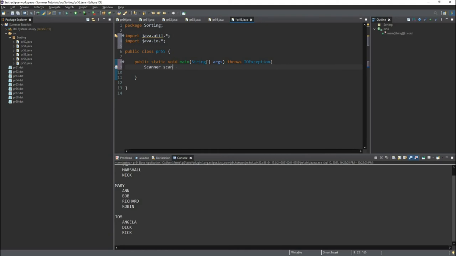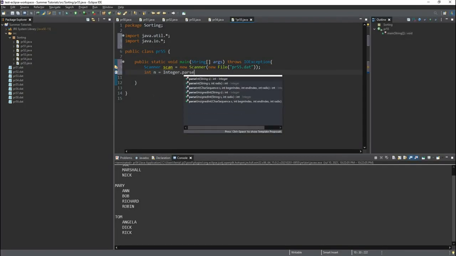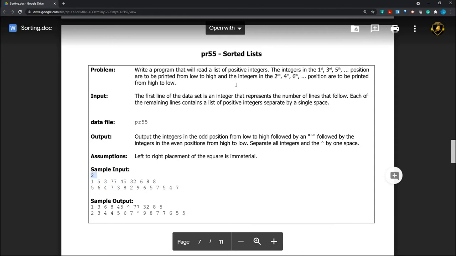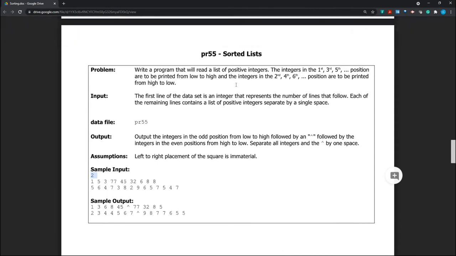Scanner. This is PR55. Okay, we have our N. All right, so we're all set up there. Okay, what do we have to actually do? Write a program that will read a list of positive integers. The integers in the first, third, fifth position are to be printed from low to high, and the integers in the second, fourth, sixth position are to be printed from high to low.